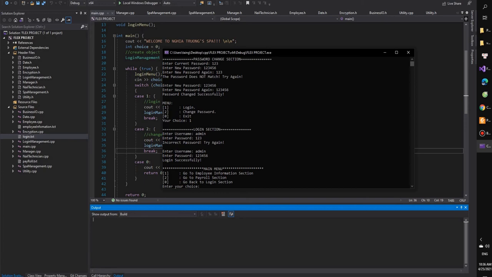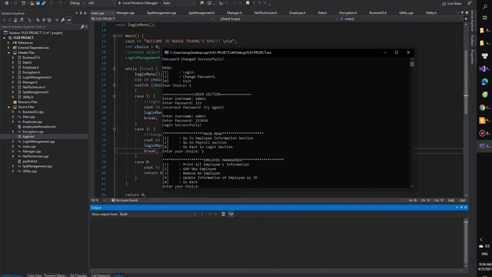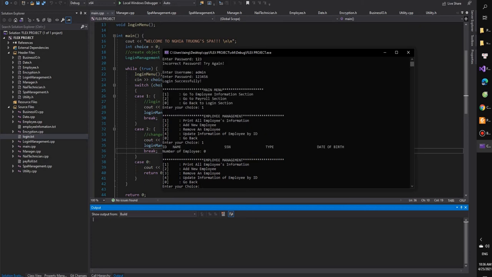So now you can see that they have the menu with the first option to go to the employee information section, go to the payroll section, or go back to the login section. If I choose one, it brings up all the different options first. Because we don't have any employee information yet, it will not bring anything here, and it shows a number of employees of 0.